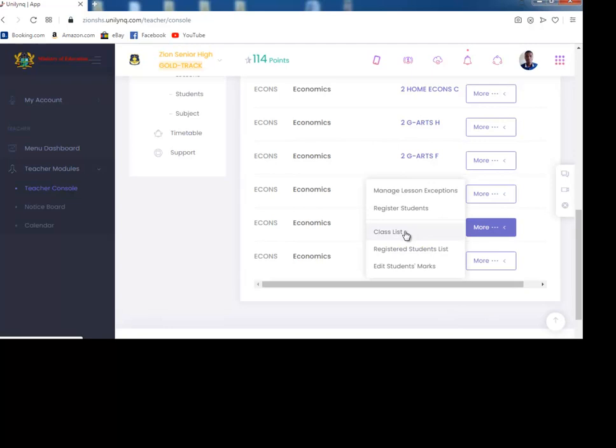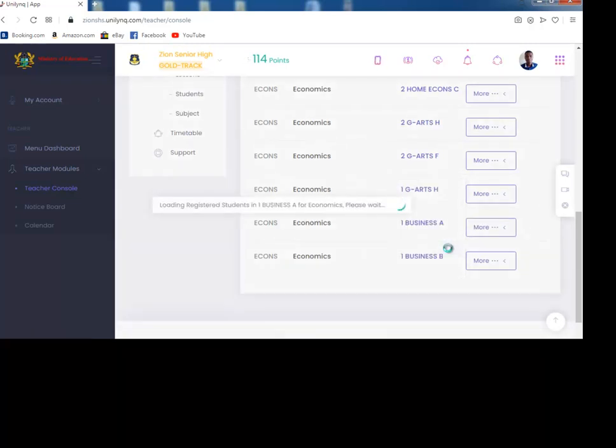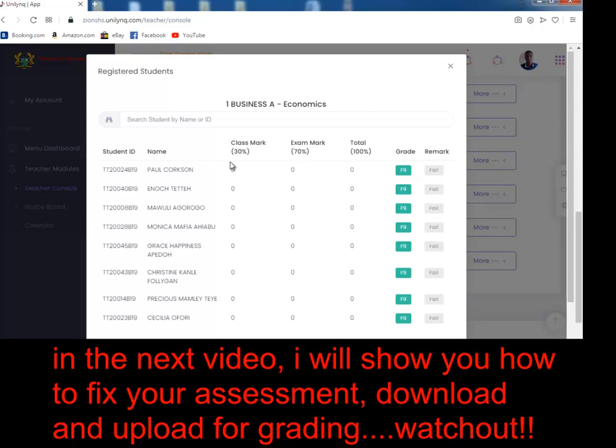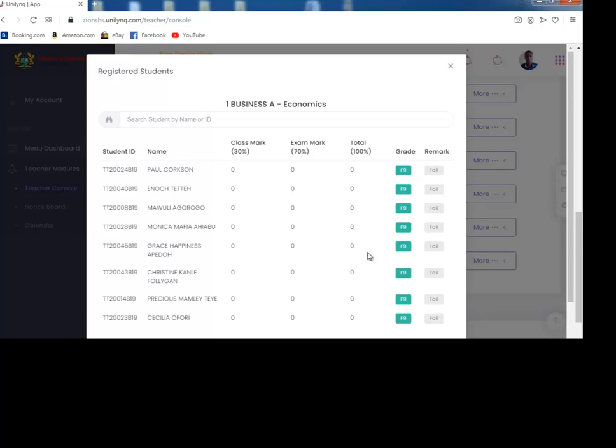You can check the registered student list too. Yes, this is the registered student list. Okay, we have the class marks at 30% and exam at 70%. Since I have not input any marks, they all have F9, F9.